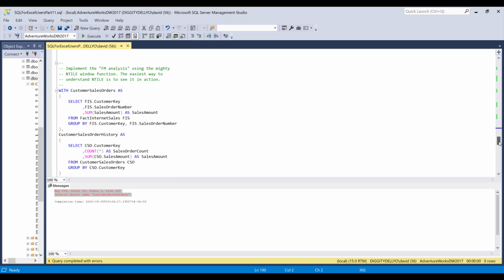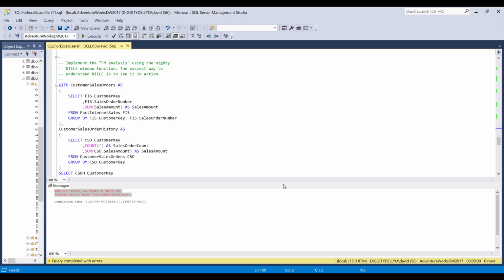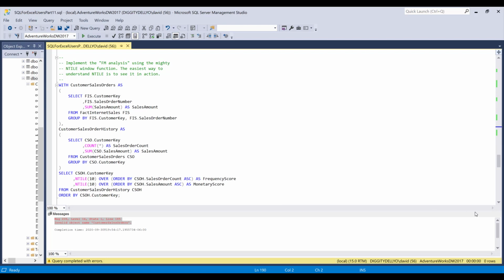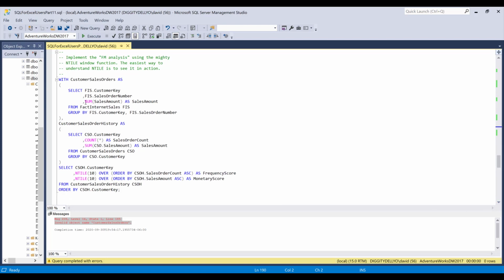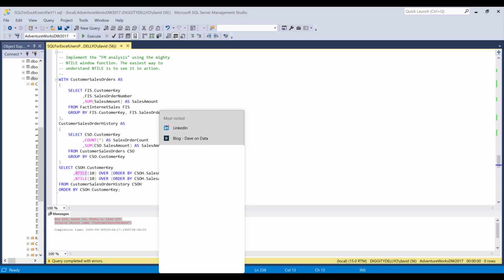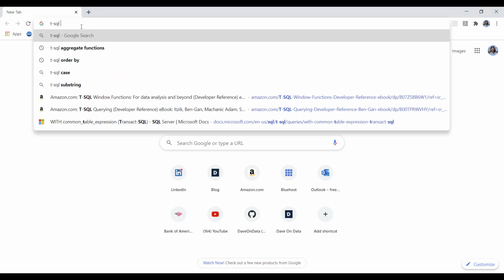So here is the query that actually does the RFM analysis. Now it's using a brand new window function we haven't seen before called NTILE. That's this right here. Okay, let's go ahead and do some handy dandy Googling real quick. NTILE.